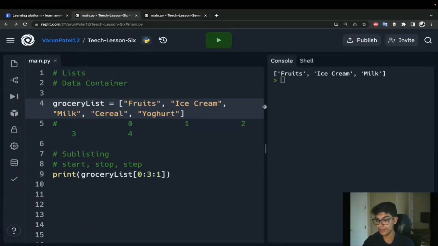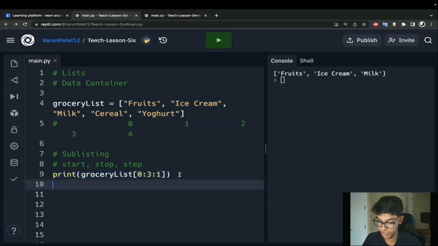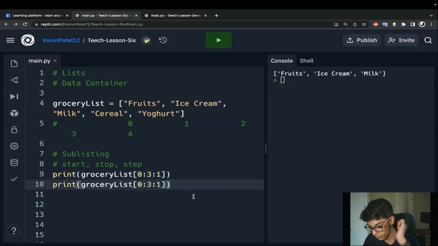And from that, I was able to pull fruits, ice cream, milk, the first 3 items using sublisting. Awesome. And just like with our range function, we have defaults. So there's not always a need to specify. So this 0, we always know that our range function starts at 0, so we can get rid of that. We always know that our step is always 1, so we get rid of that. And you see if I run this, we get the same exact thing.